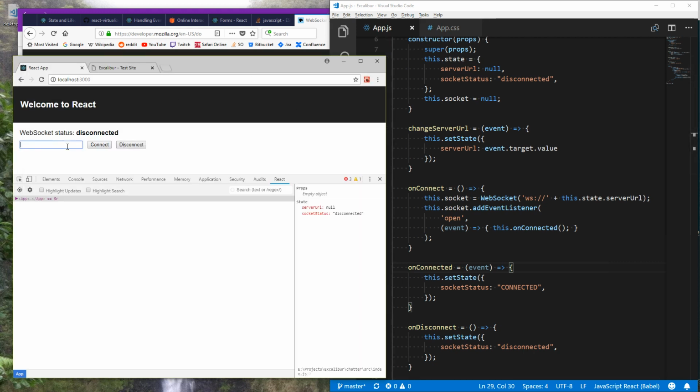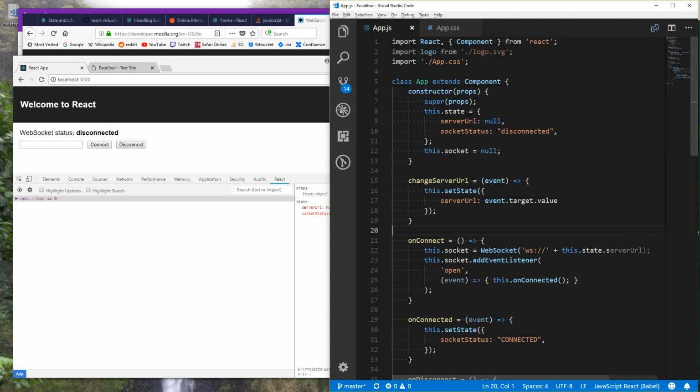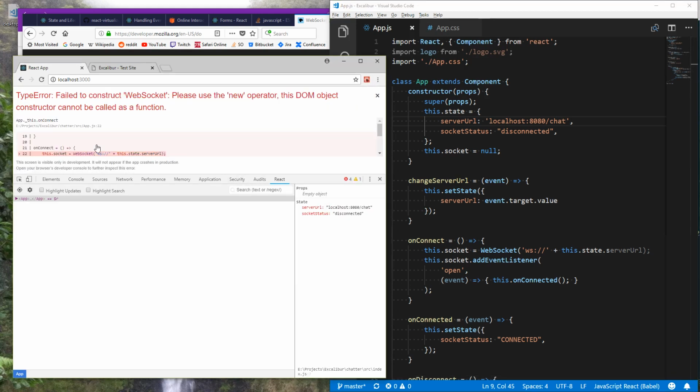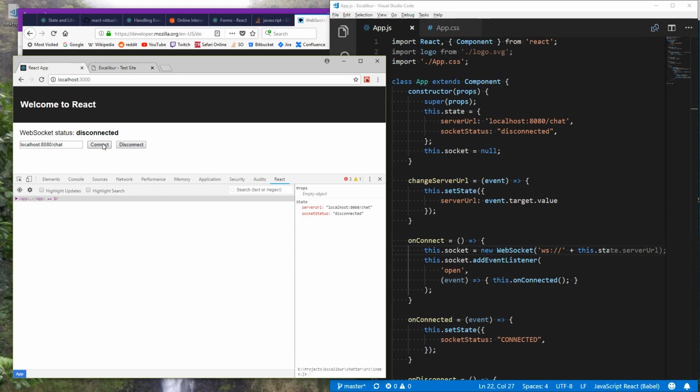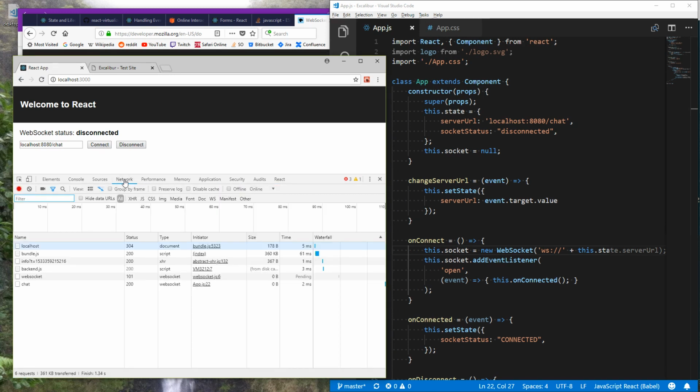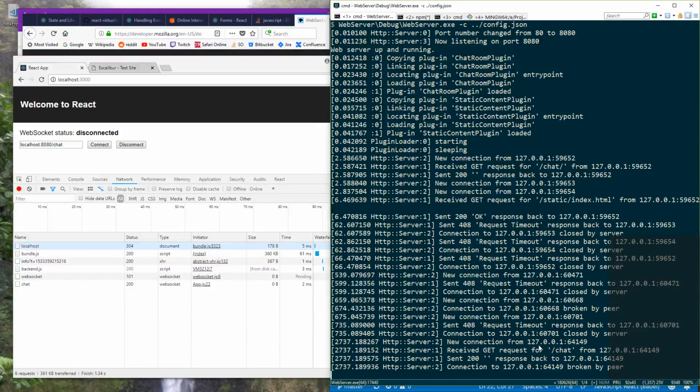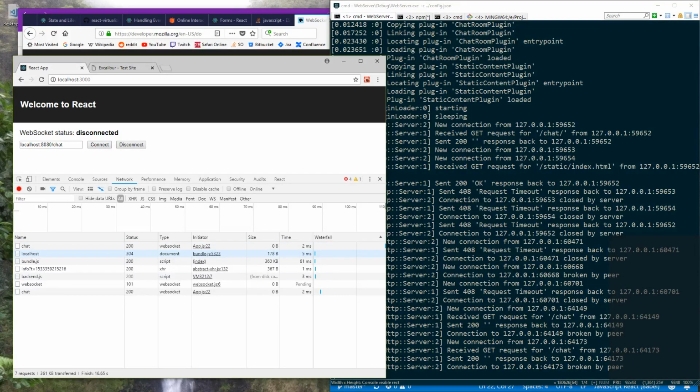Okay. Now, let's initialize this so I don't have to keep typing it every time. Localhost 8080 chat. Connect. Okay, fine. New. Connect. Did it do anything? Pending. Did it actually do something? It did.